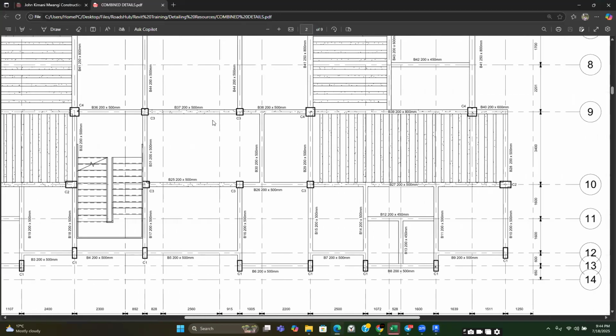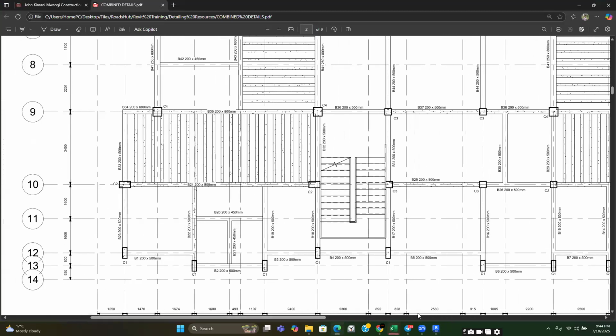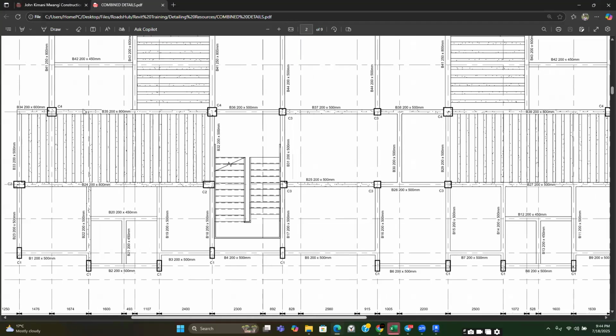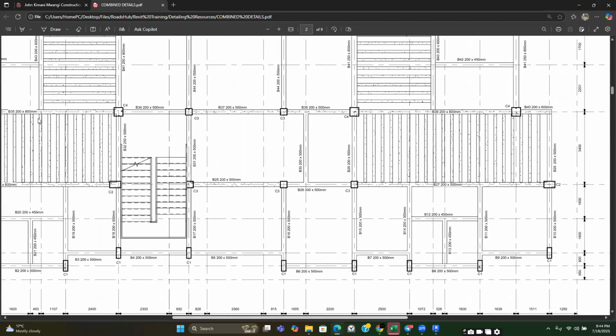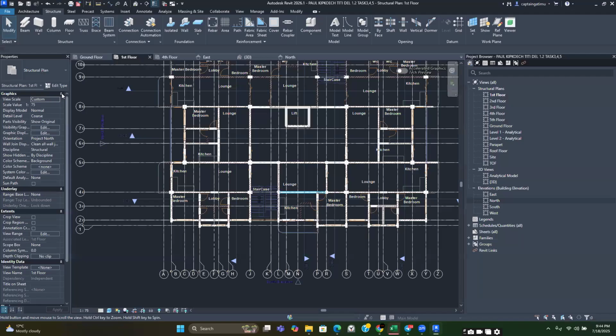So we can see this area here has a 200 by 800 beam. And then this area here has a 200 by 800 beam. So what you do, come to Revit, select this section here, and then select this section here as well. Then go to your properties, and then just select the beam that you want. Okay, and then after you do that, your beam changes to the section you need.